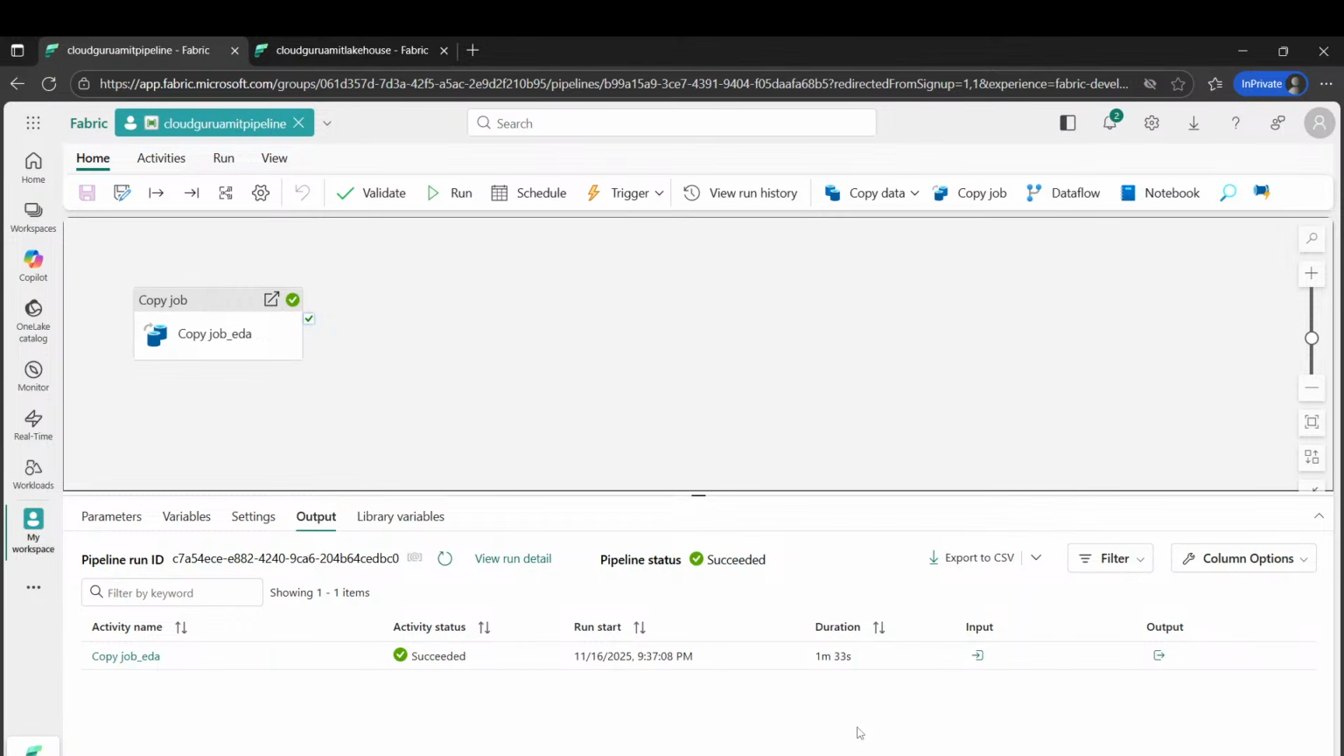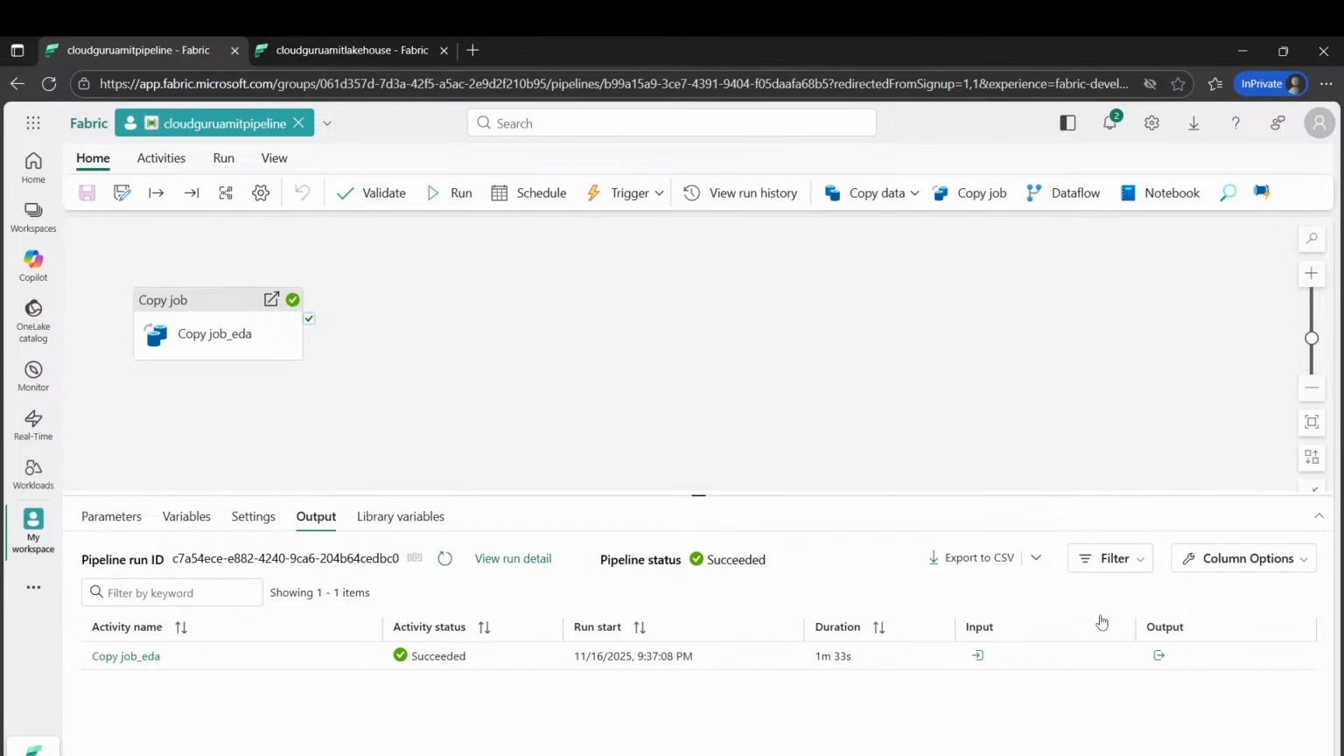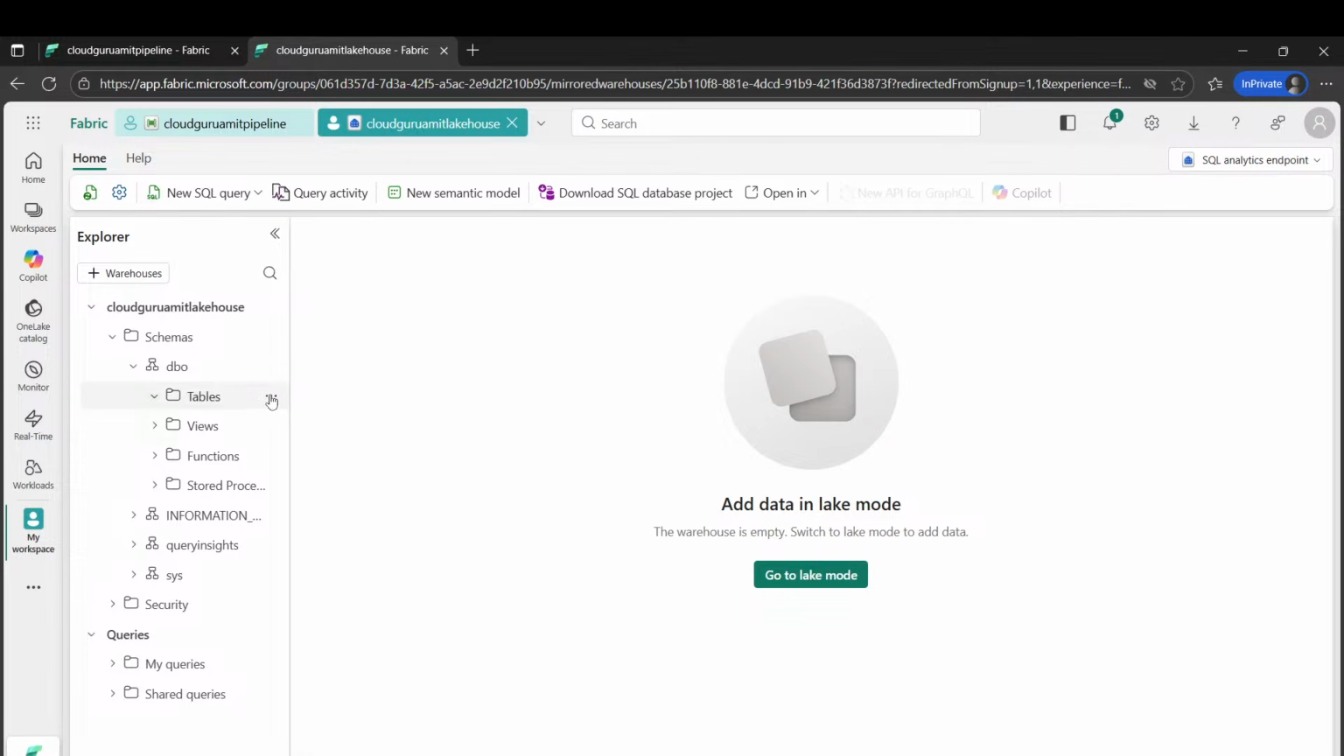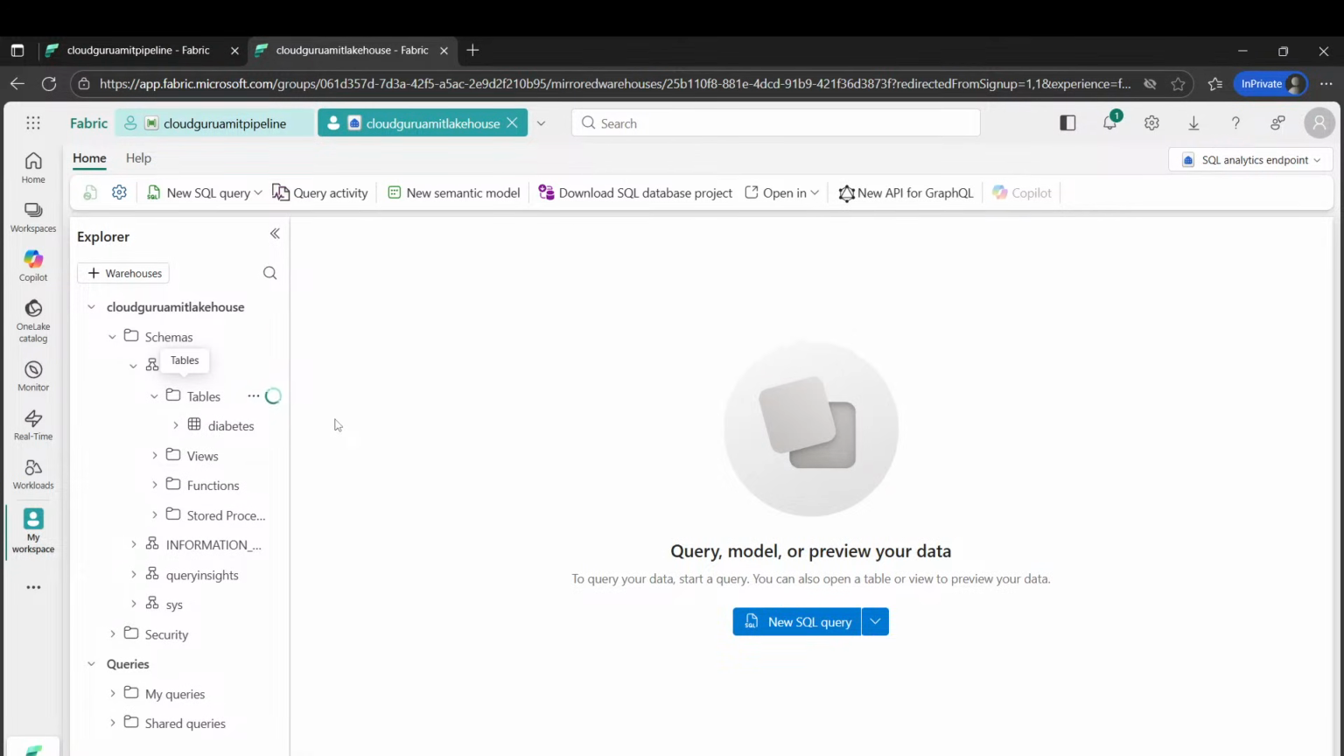Now it looks good, right? The pipeline succeeded. The duration is shown here, and we have the input here, right? We won't be able to understand much here technically. What we are more interested in is the table; we need to refresh this. Yeah, if you look here, the diabetes table just popped up now. So that's the table.